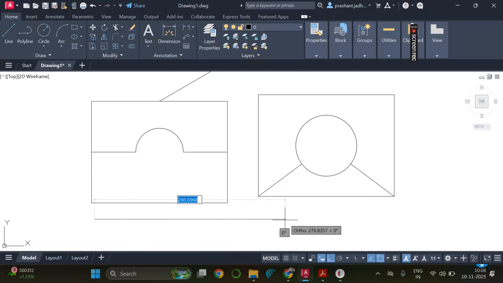Ortho mode was off, so I switched it on. Okay, so this is the line command. I have drawn a line. Now I also use the circle command, that is C enter, specify the center, give the radius. Okay, this is the circle command.